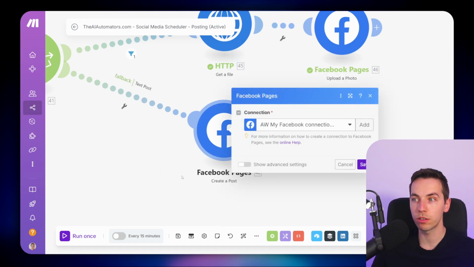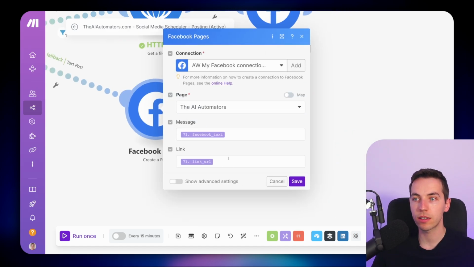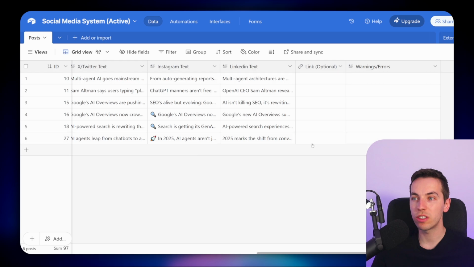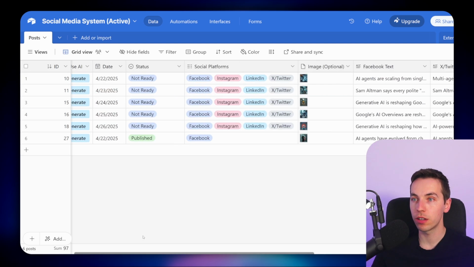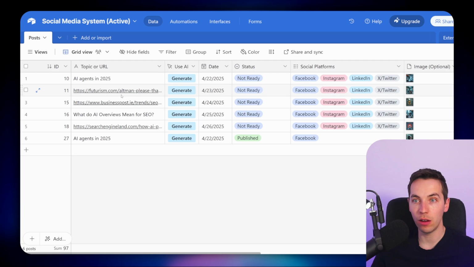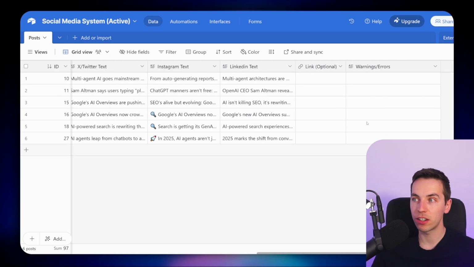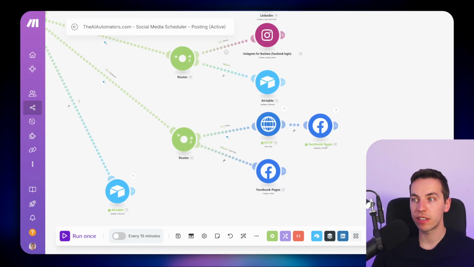So I have this create a post. I'm mapping in the message, which is Facebook text, and a link URL. So you can choose to add in a link URL here. The links are currently blank within this Airtable base, but you could also link to the original article URL or link to your website, for example. That's the Facebook setup as it is there.